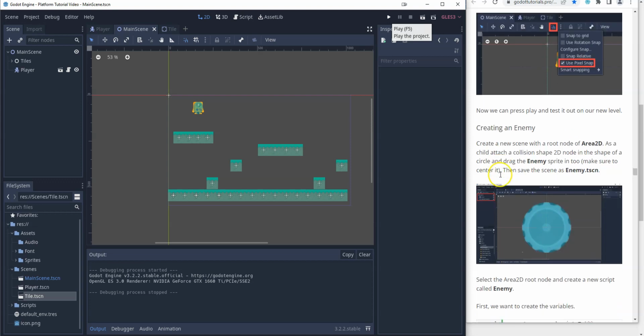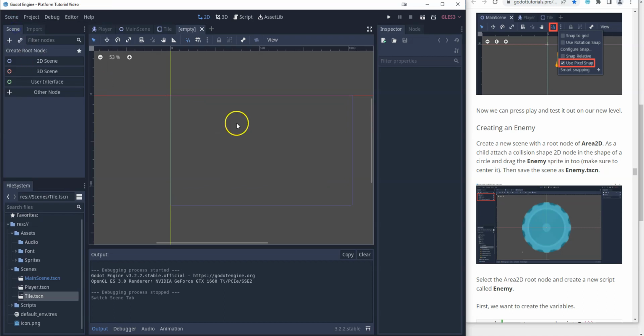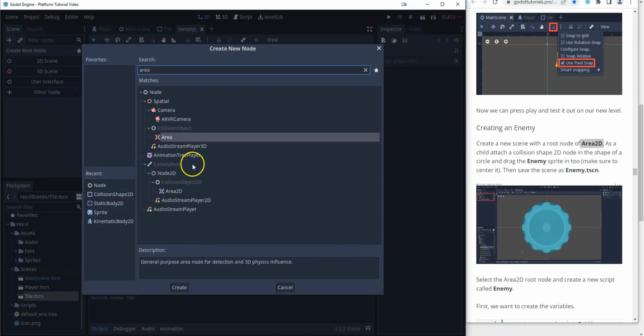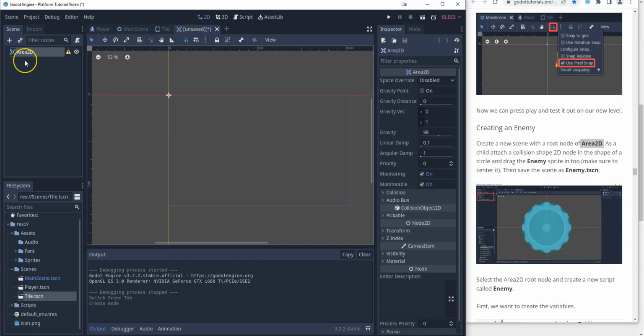So we're going to create a new scene again. So scene, new scene. It's going to be again an area 2D. So this is a new node that we haven't used. So let's go to other nodes. Let's go area 2D. There it is. And so again, this is one that is going to be able to collide with things, but it's going to have some other functionalities. It's going to come into play a bit more.